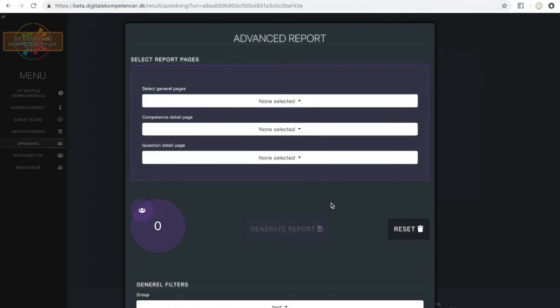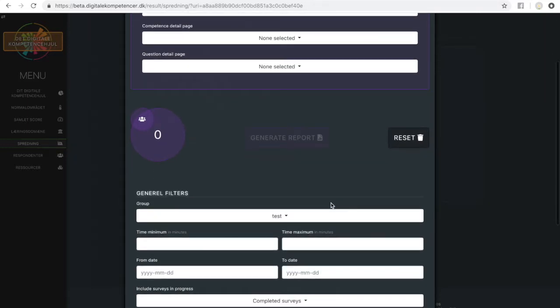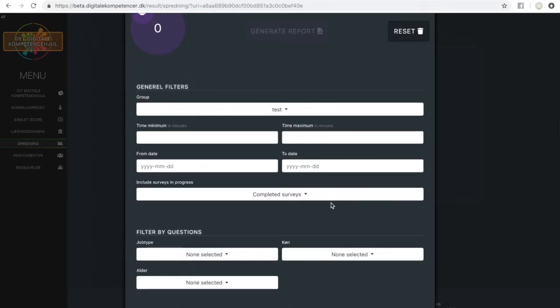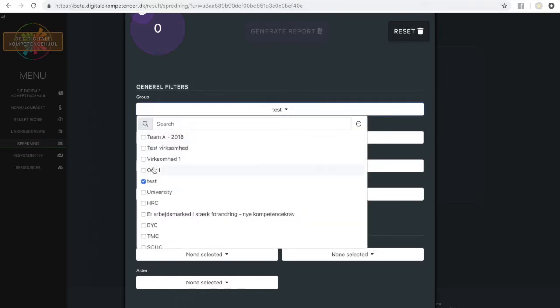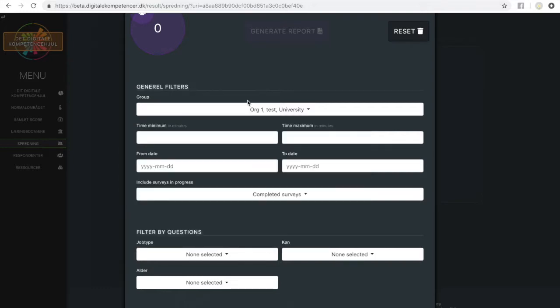You also have the option of setting up some filters for your test. Here you can choose which group you want to generate a report based on. You can click several groups at a time in order to create a new overall group that you'd like to analyze. And you have the option to set other restrictions. For example, if your respondents have taken fewer than 5 minutes to complete their test, they'll be excluded from your report.